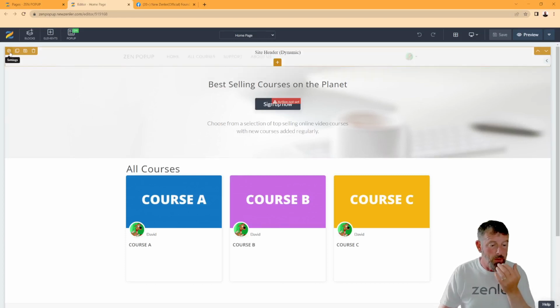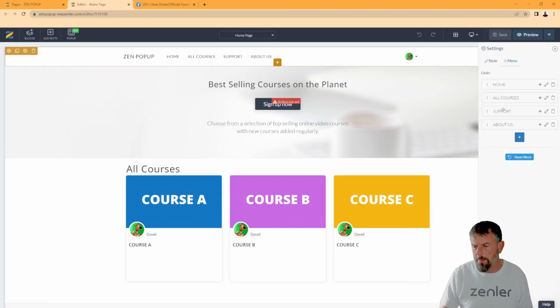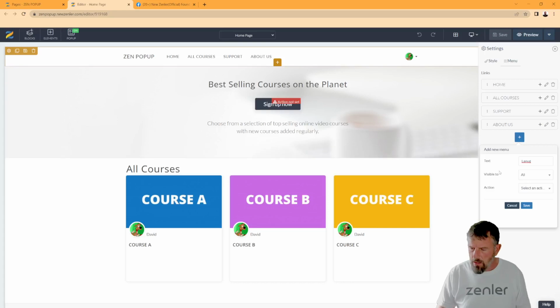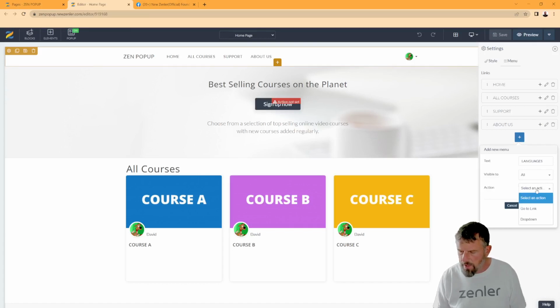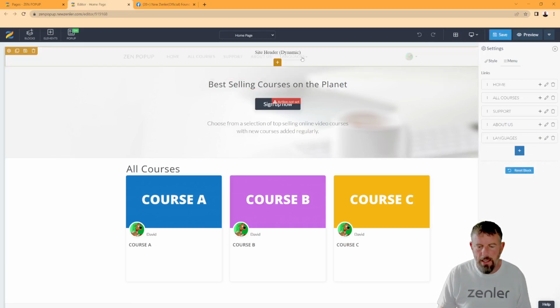So we're going to go into here, and we're going to click the settings for the dynamic header row. I'm going to come into the menu down here. We're just going to select here, and I'm just going to put in here languages. Now I want this to be a drop down, so we're going to put it in like that. And for the action, I want drop down and visible to all. Okay, so you can have that visible to logged in or logged out users, and click save to that. So that's going to create basically a placeholder for our drop down.